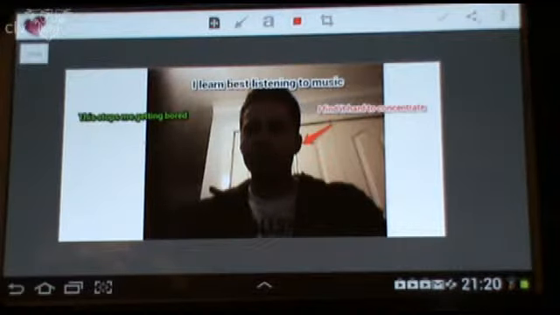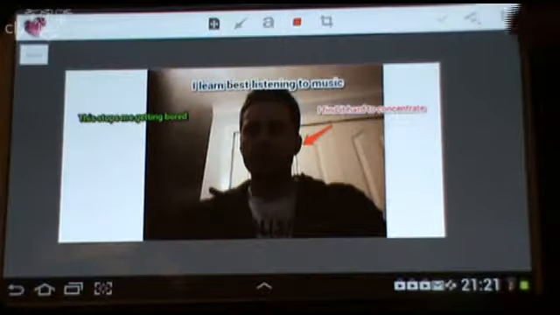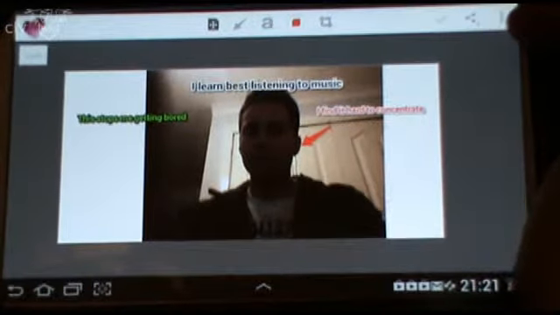Now this is the important bit: make sure you save it. To save it you need to click on the three dots here. I'll just move my hand a bit so you can see them a bit better. So the three dots at the top right, and then go to Save Image to SD, and then just choose save image like that.